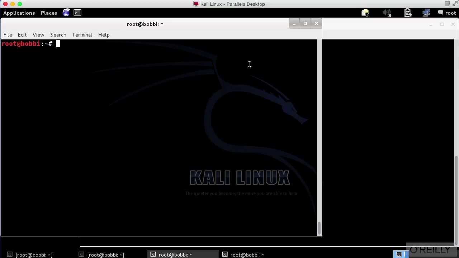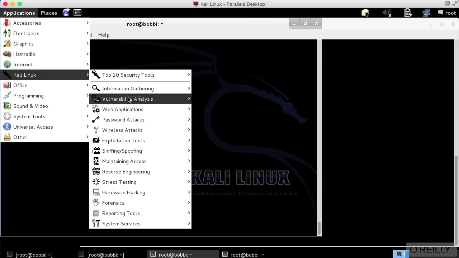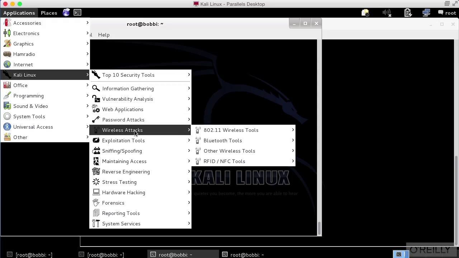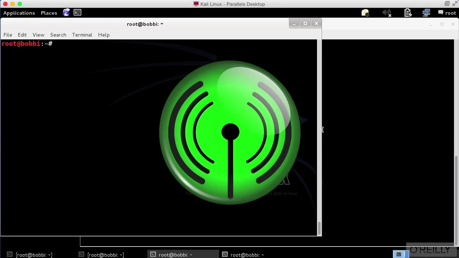We're again going to use Kali Linux here, and we're going to use it to get access to an application called Fern. Now, Fern is a program that's designed to crack security on wireless networks. So I'm going to go to Wireless Attacks under my Kali Linux menu. Go to 802.11 Wireless Tools, and then I can select Fern Wi-Fi Cracker. It's going to start up here.